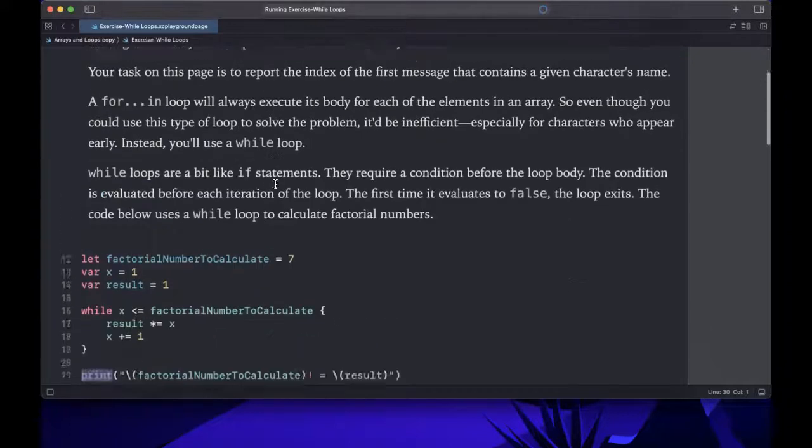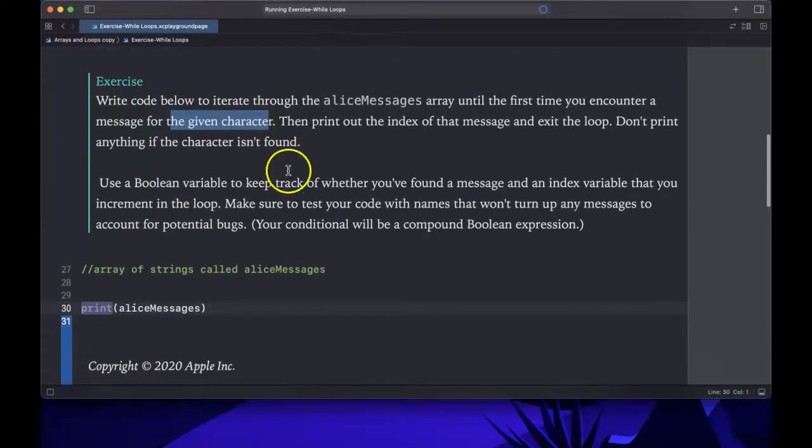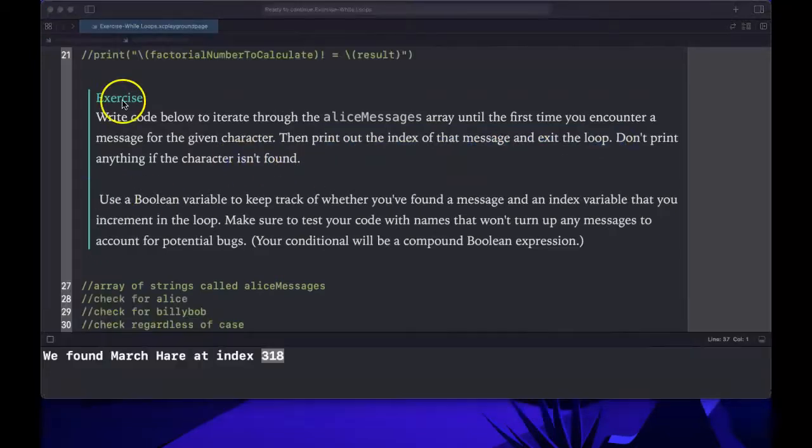This is also assuming that you know the story of Alice in Wonderland, right? So that's really crappy. I'll say maybe Alice or Caterpillar or something like that. Then print out the index of that message and exit the loop. Don't print anything if the character isn't found.